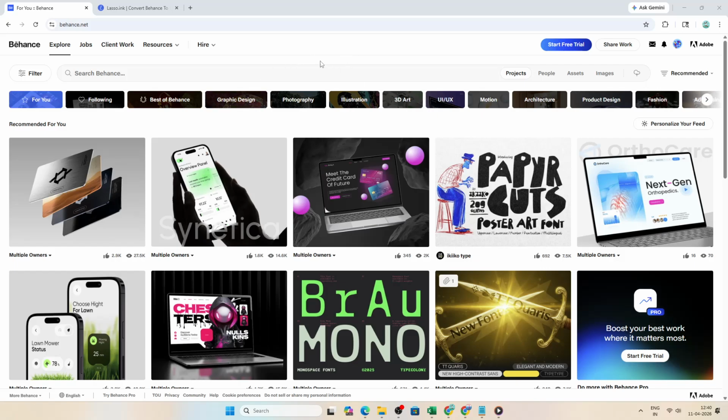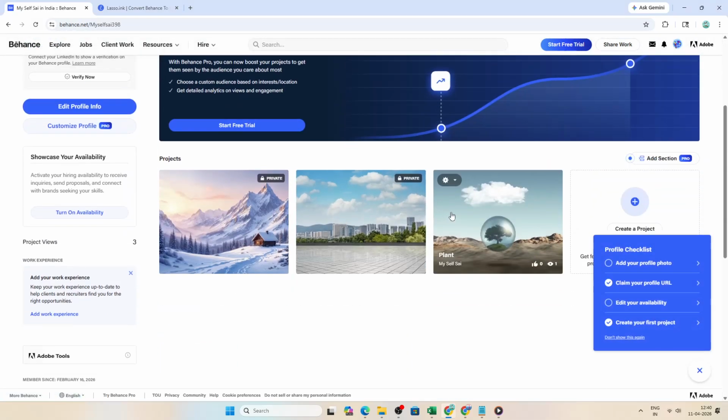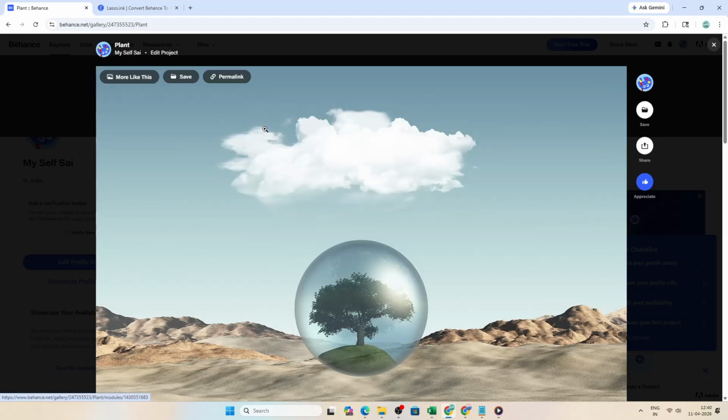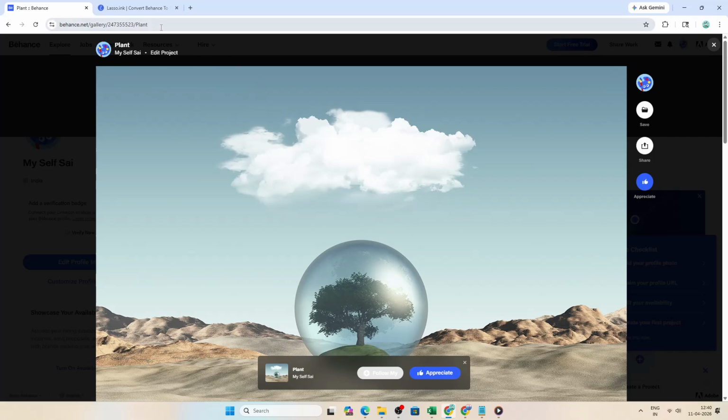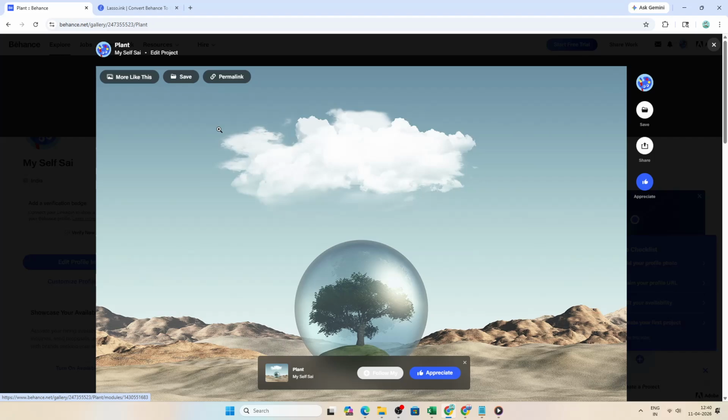Start on Behance and head to your projects. Open the specific project you want to download, so it's fully visible in your browser. Once the project loads, go up to your address bar and copy the full URL. That link is what the converter will use to find and format your project. So make sure you are on the project page itself, not just your profile or a collection.